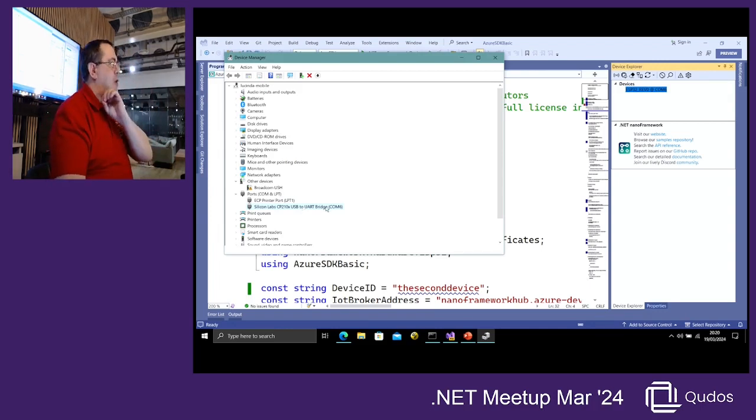.NET Nano supports all of that. Typically, to get it to appear in Device Explorer, it has to appear as a serial port. Programming them, that's a different kettle of fish altogether. We'll come back to that in a minute.